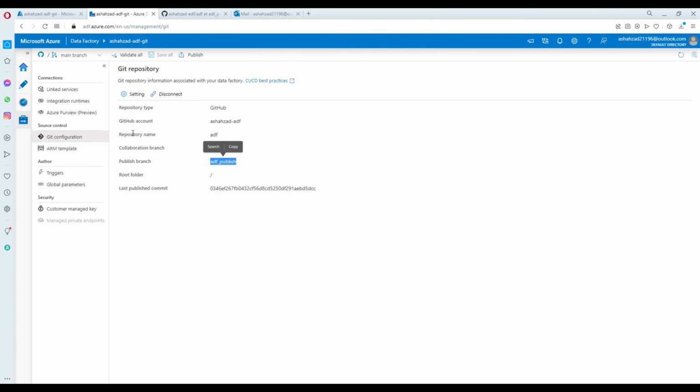So that's what happens once you create your pipelines and save in the main branch, and once you publish that to the live Azure Data Factory, an ARM template is created in the adf_publish folder that we can use to restore our data factory in case we deleted it by mistake.